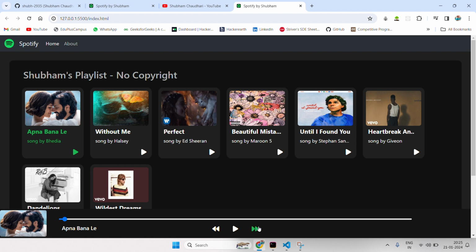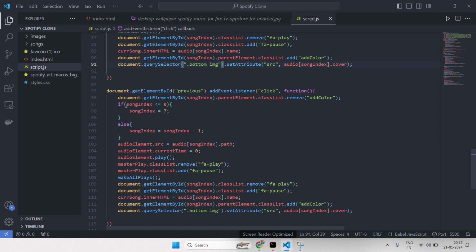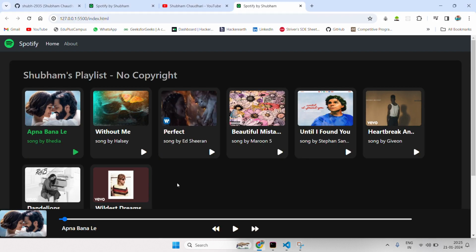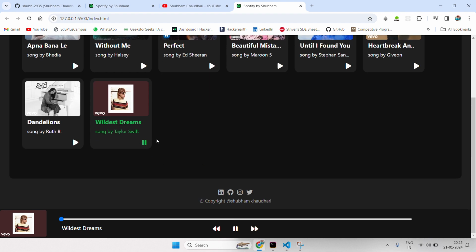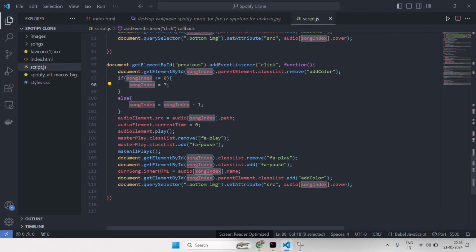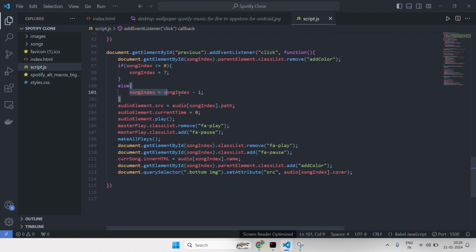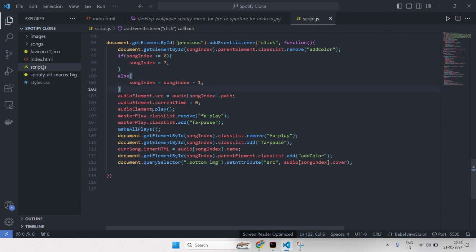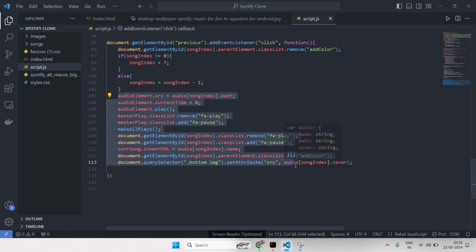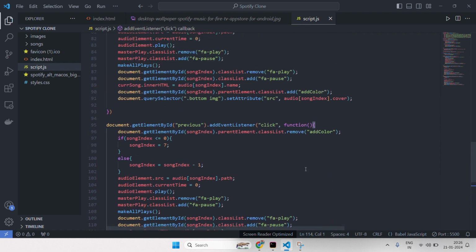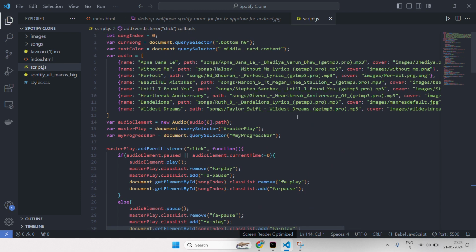As we are performing the operations for next, we will perform the same operations for previous, but here we will check if songIndex is less than 0, then we will assign songIndex equals 7. So when the first song is playing, if we hit previous, then the last song should play like this. Else we will decrement the songIndex, and we will perform similar operations here also. So this is the code.